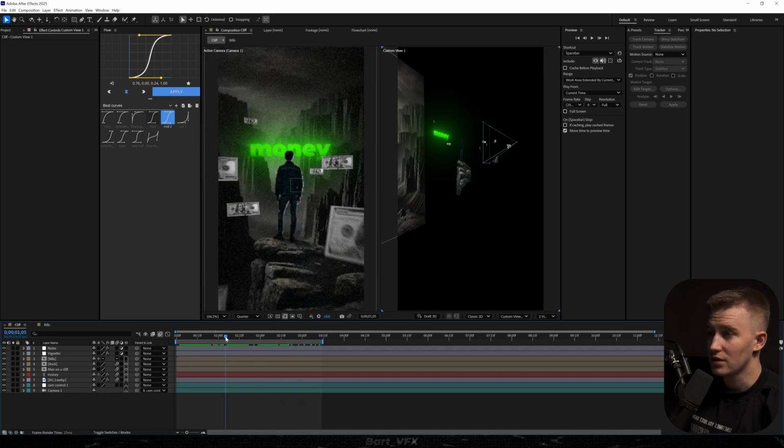Here's the camera movement. It's all about setting assets in different Z position. So that'll be it for today's tutorial. Hopefully you enjoyed this one and I will see you tomorrow.